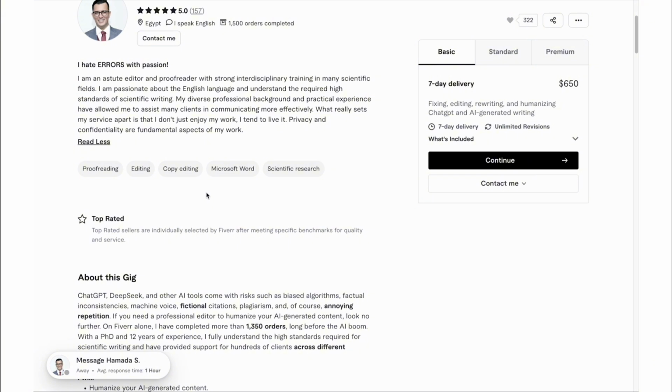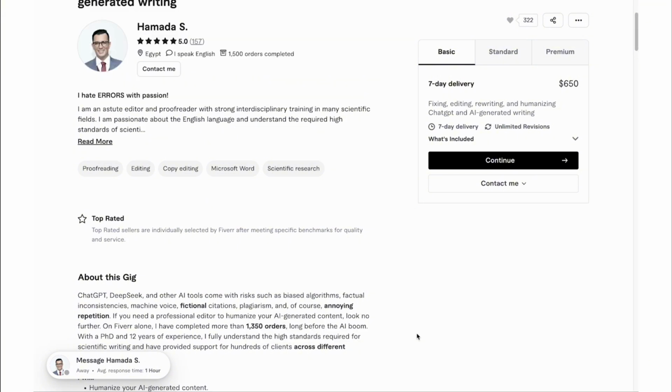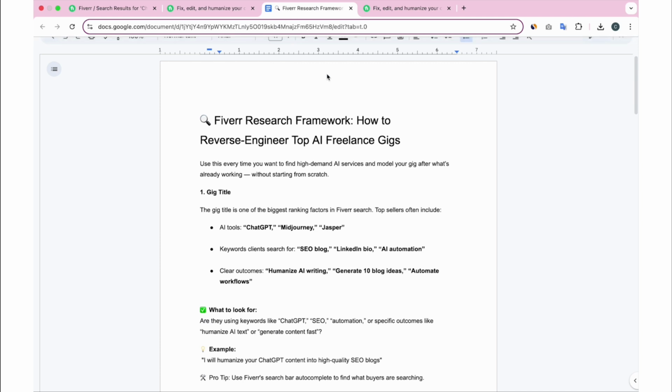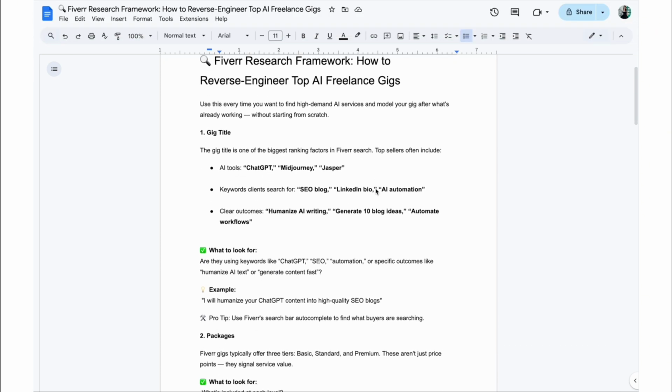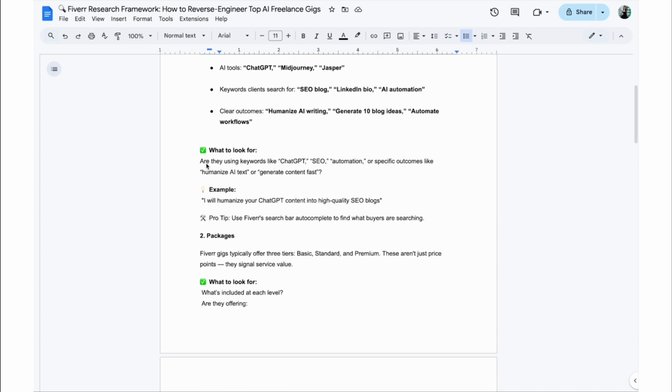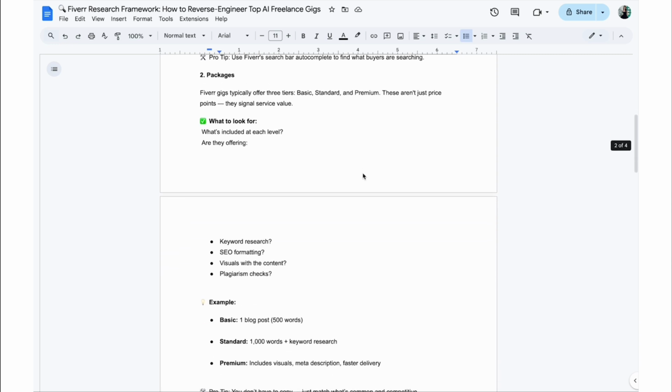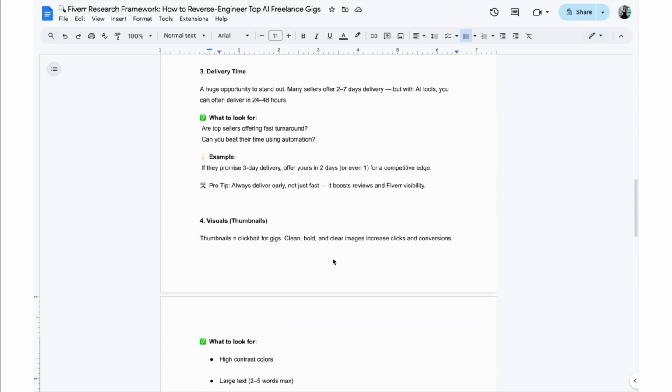Now, let's take a step back and talk about how to reverse engineer a high-performing gig like this one. Here's the framework I use anytime I search on Fiverr. Gig title: are they using keywords like ChatGPT, SEO, automation, or specific outcomes like humanize AI content or generate content fast? This helps them rank higher and attract clicks. Then packages. Look at what's included at each level. Are they offering keyword research or SEO formatting? You don't have to copy them, just match what's common and valuable.